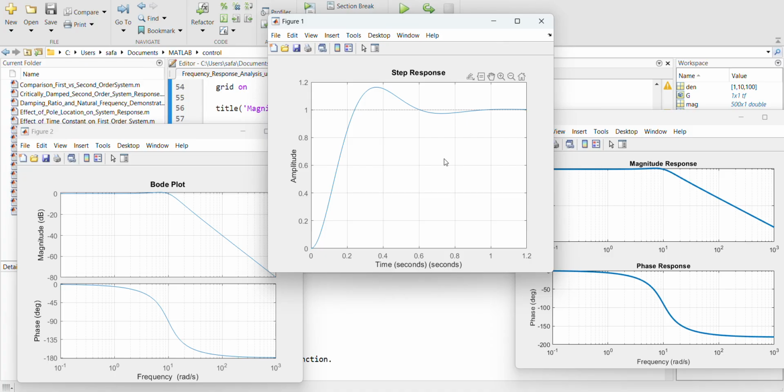Let's look at the first figure. This figure shows the step response of the system. We can see that the response rises quickly, exhibits a small overshoot, and eventually settles at the final value. This indicates that the system is stable.